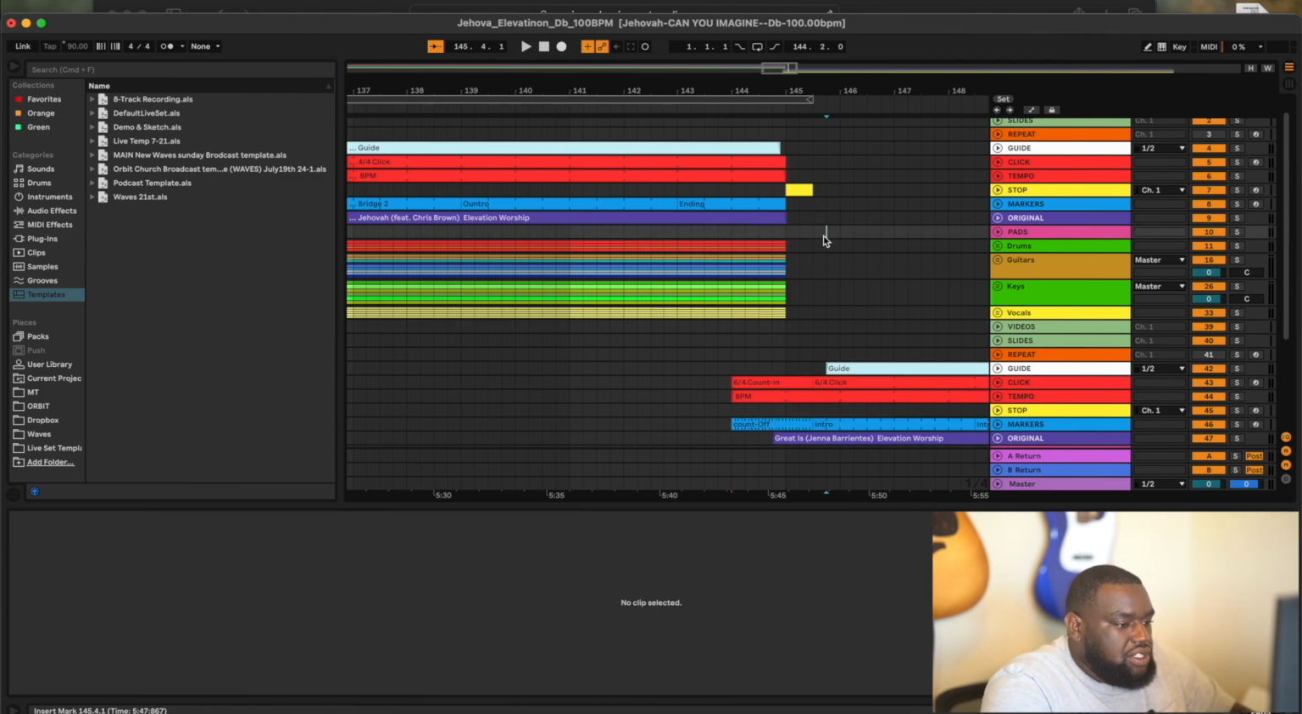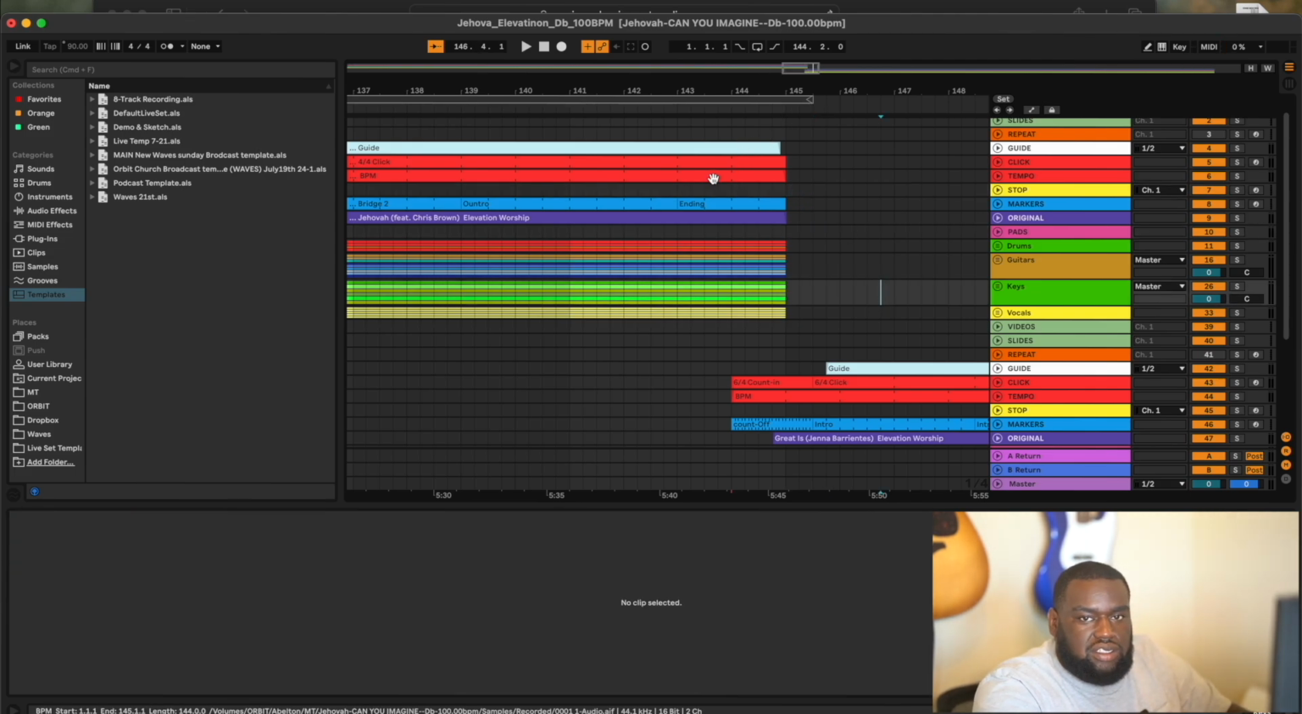So now you can see right here, we have a stop track. We don't want a stop track there because, as I said a second ago, we want our transitions to fade into each other. So we're going to go ahead and delete the stop track. All right, cool. Now let's check out our transition. Let's listen to it and see what we're working with here.